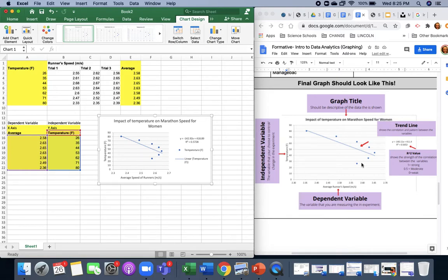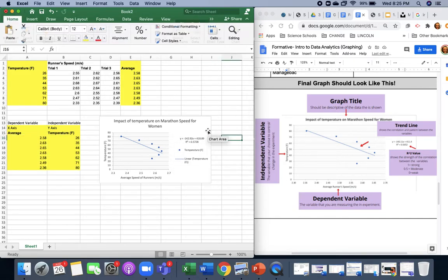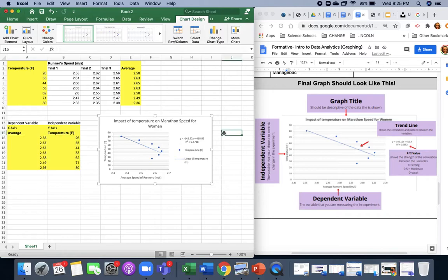Okay? Our trend line, as you can see here, is moving downwards. All right, so it's decreasing in the negative direction. Now, what we're going to do, we have our title, boom, we have our trend line, we have our R squared, dependent variable, independent variable. All right, we are good, we are happy, we made our first graph.